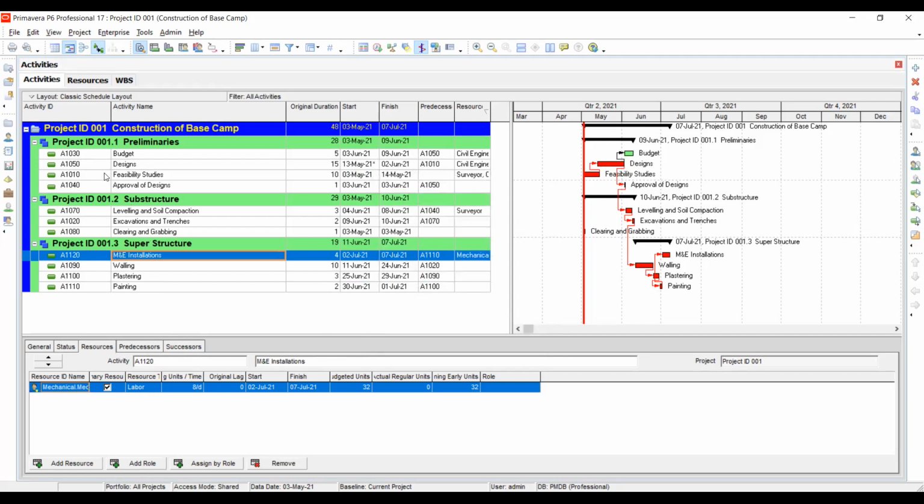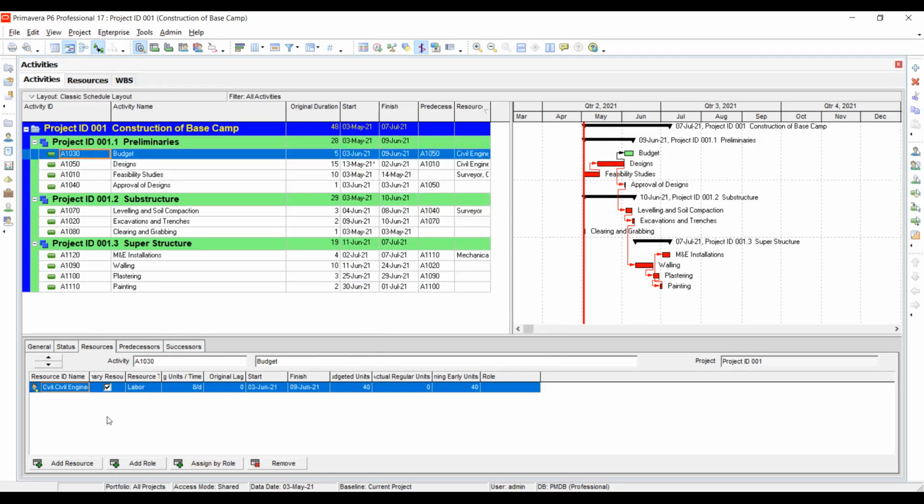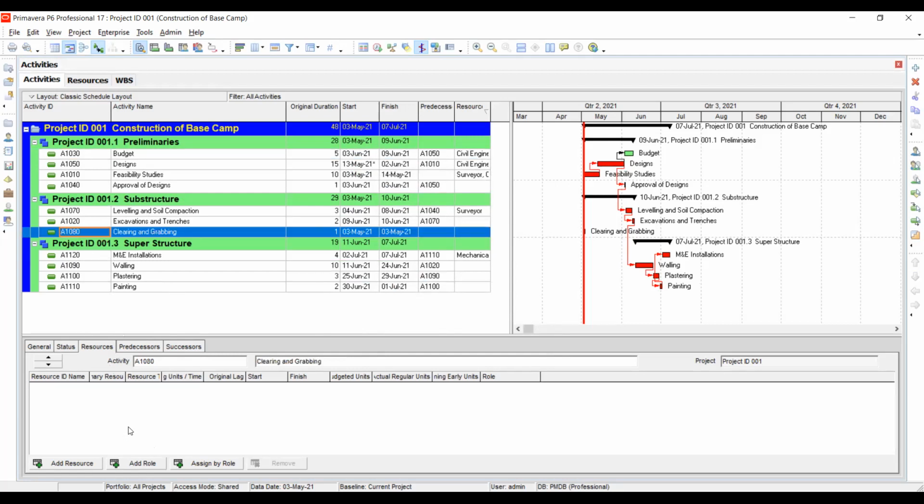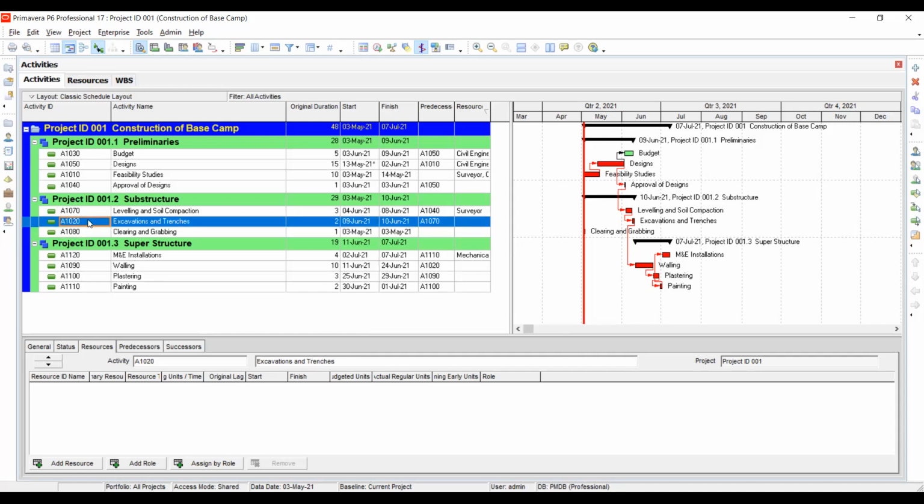So every time you press an activity, its resource will be shown here. There are some that have not been given resources. When I click, the set is empty. Like excavation can be operators, right? Like excavation can be operators or excavator. You can consider excavator as a resource, though it will not fall under human resource.